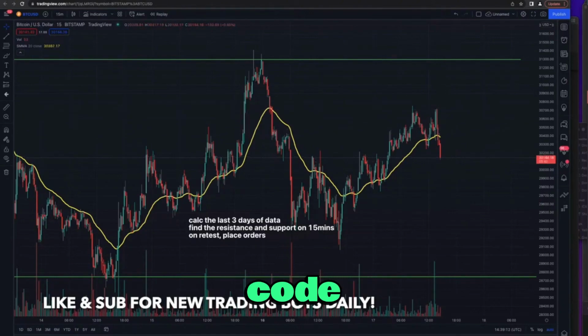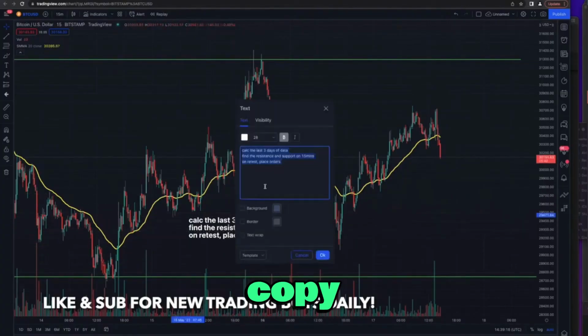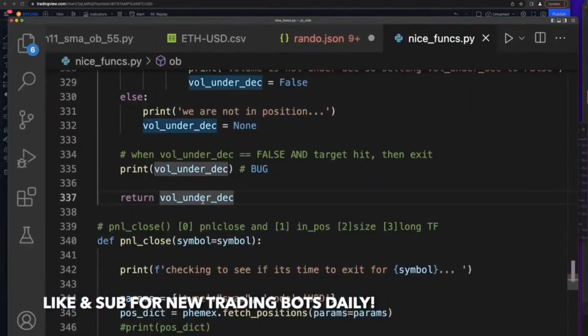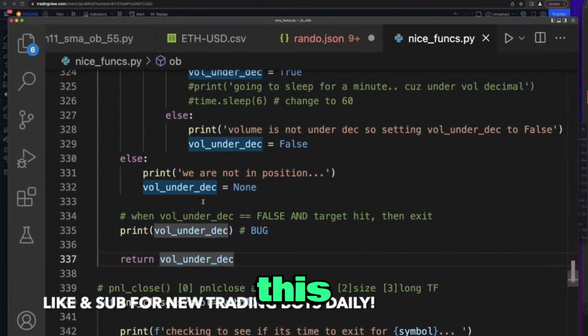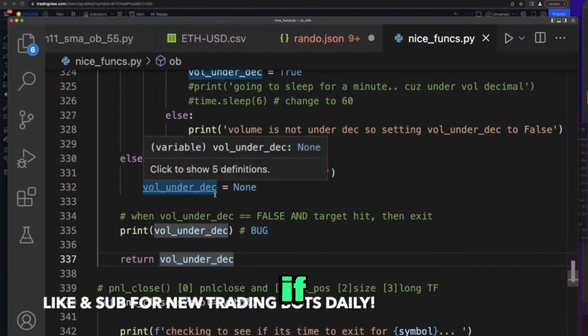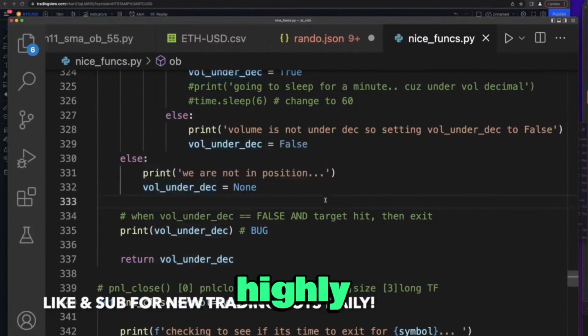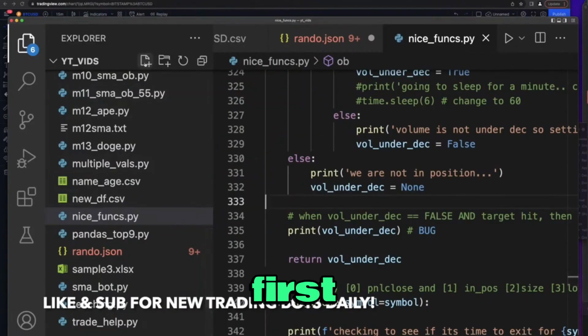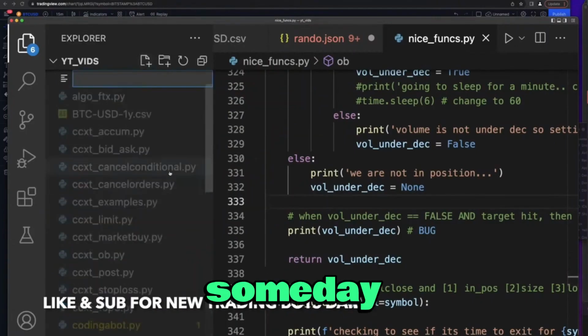But let's jump into the code now. So you know the strategy. I'm going to copy the strategy, bring it over to the code. We've got this nice functions file. If you haven't seen this video yet, I highly recommend watching it. You don't need to watch it first, but watch it someday because it shows all the functions we'll be using. What do we want to call this? Breakout.